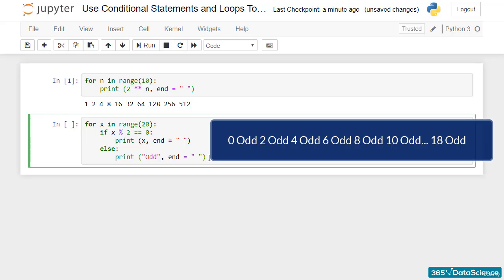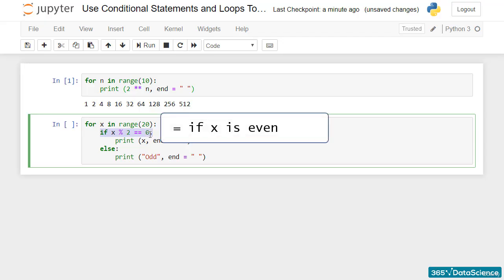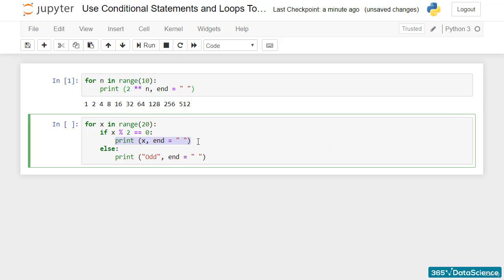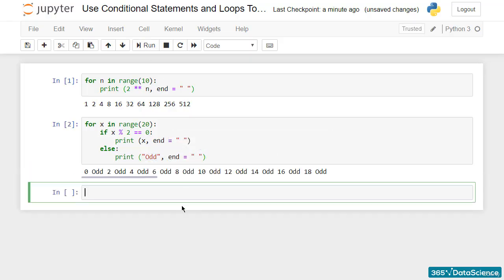Let's translate this into computational steps. If x leaves a remainder of 0 when divided by 2, which is the same as to say if x is even, then print x on the same line. Else, which means unless x is even, or if x is odd, print "odd". Lovely! This is an example of a combination of an iteration and a conditional in Python.